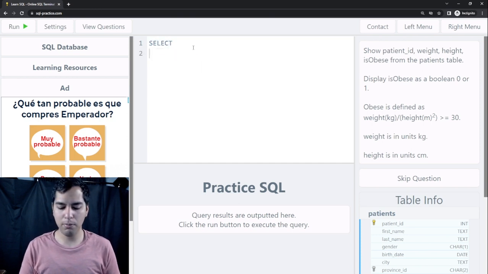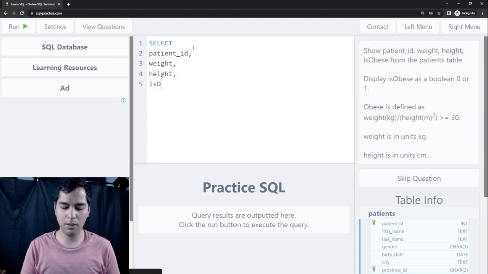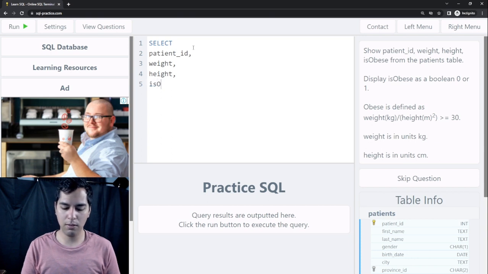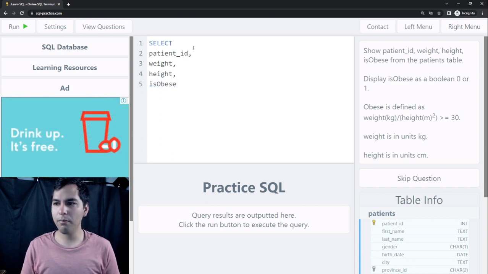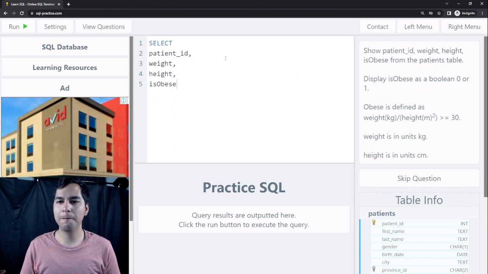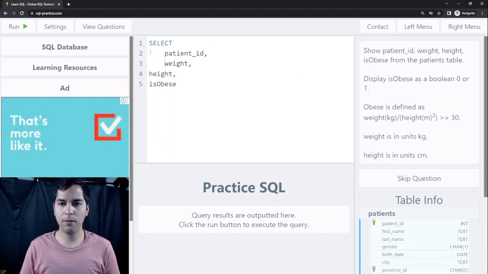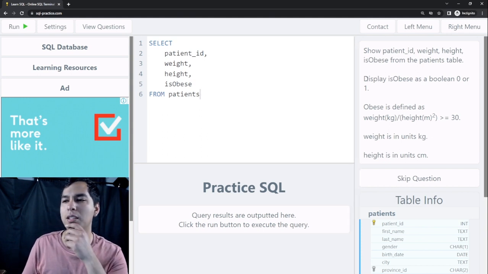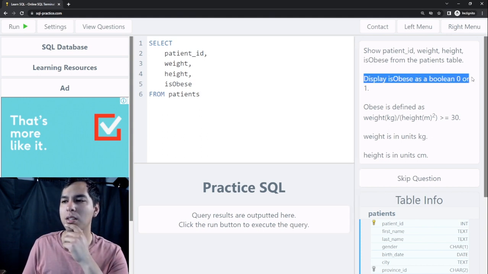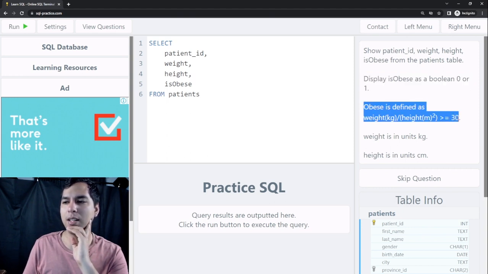Select. It's already giving us the names of the columns. Select patient ID, weight, height, and is obese from the patients table. Okay, let me just format this. And from patients. Then it says display is obese as a Boolean, 0 or 1. And then it says obese is defined as, and this formula.